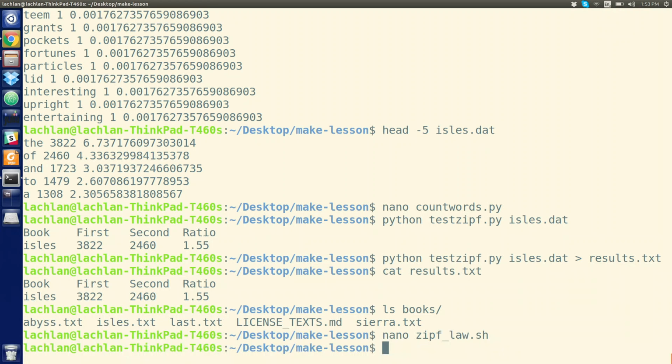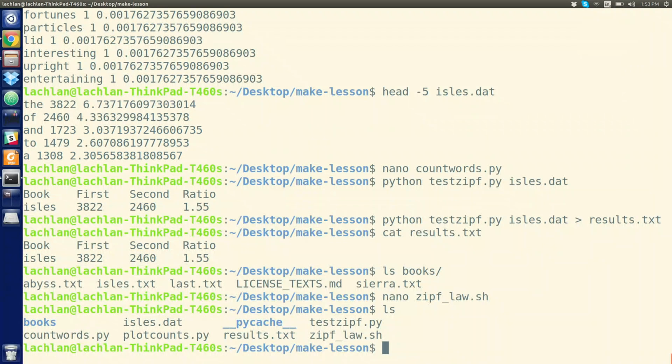So if I now list off the files inside this make lesson directory, some new things have appeared. There's this folder, pycache, which I'm going to completely ignore. And more importantly, there's this new script, zipflaw.sh, which I just wrote. Inside this zipflaw.sh, there's a set of instructions that my computer can do, right?